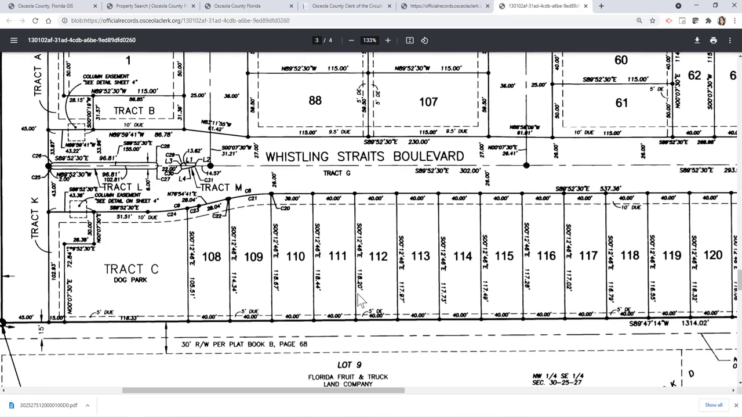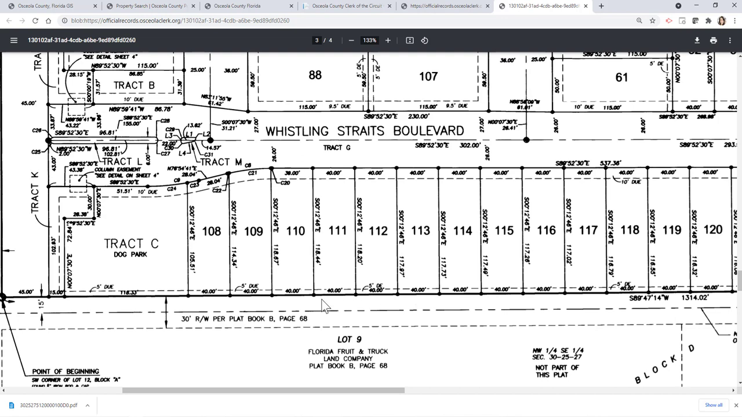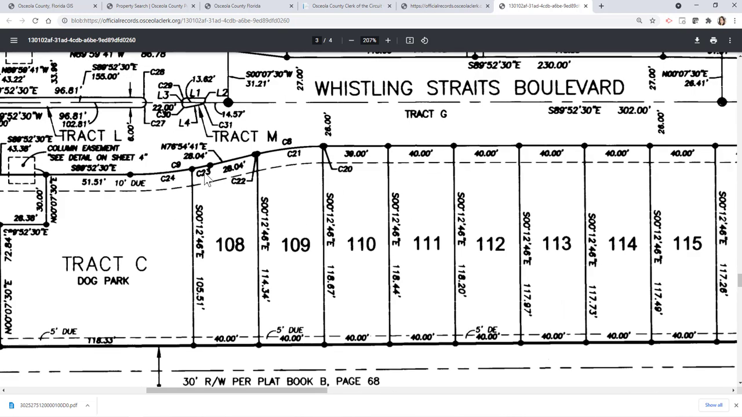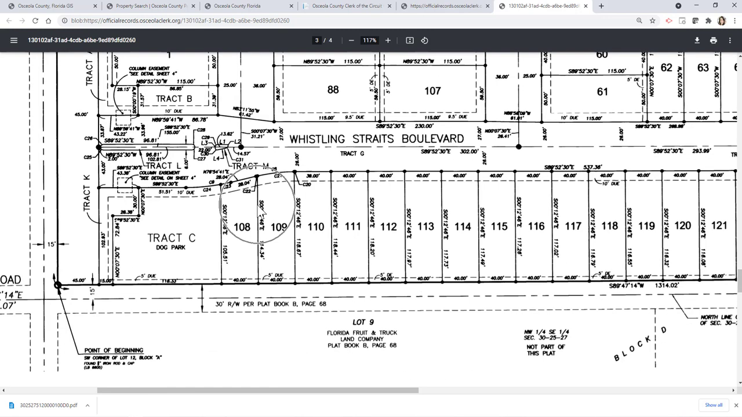You also have on this, you have the right-of-ways labeled. You have 5-foot drainage easements. You have 10-foot utility drainage and utility easements. Notice that they're using the curve data here, okay?